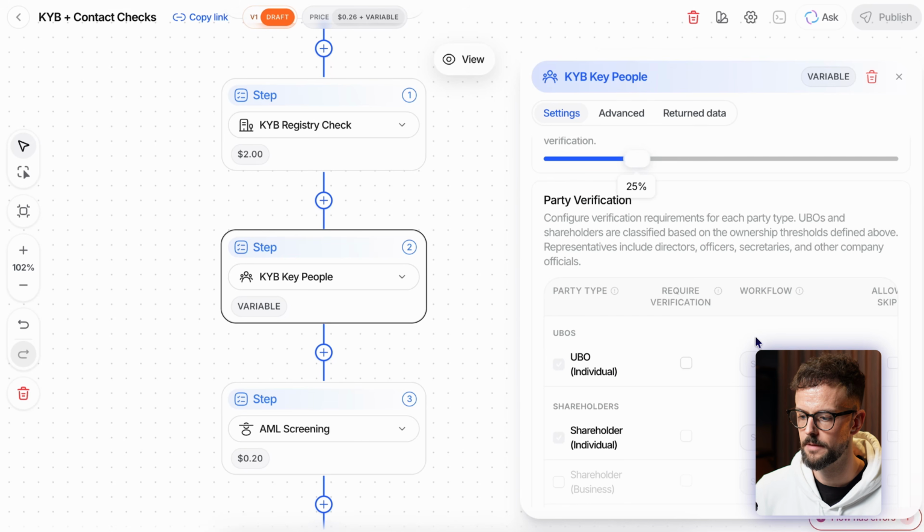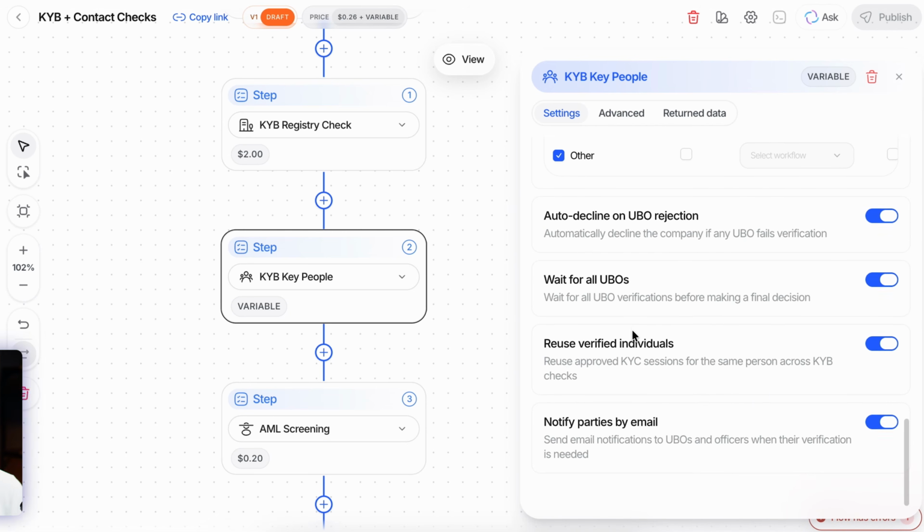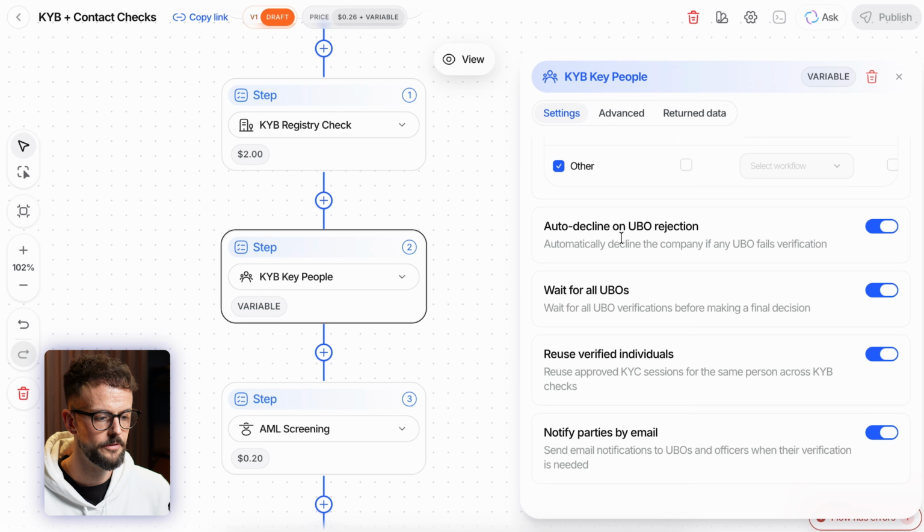We can also select the party verification. You can select the ones in here. We can auto decline on UBO rejection. So if any UBO fails verification, we can just auto decline.